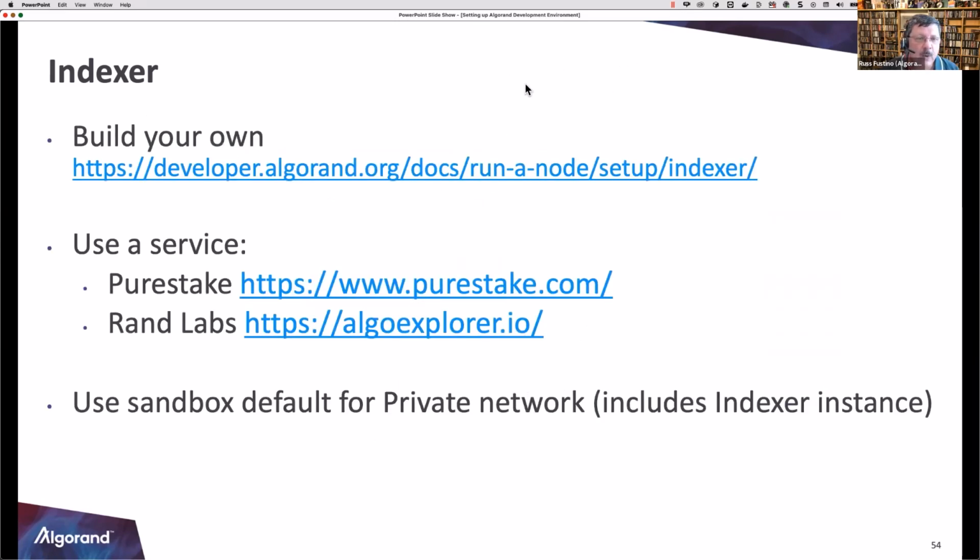So how do you do this? Well, you can build your own. It'll take a while to build that, several days, and you need lots of space. And then also there are other options. You can use a service like PureStake and RAN Labs.